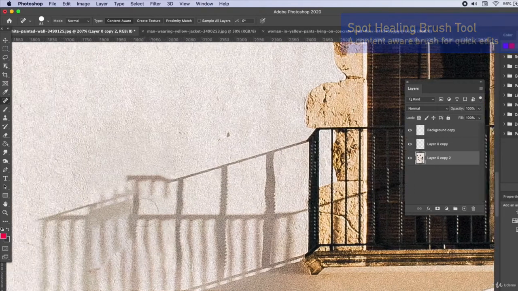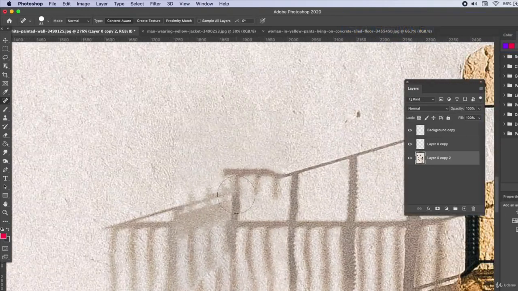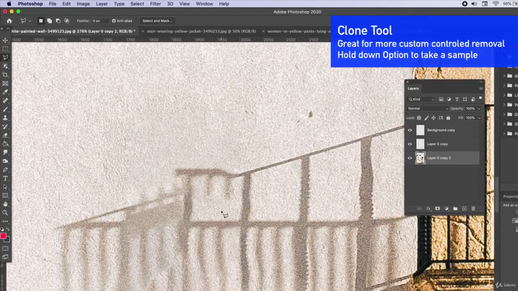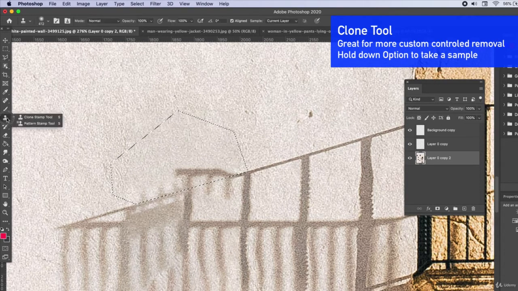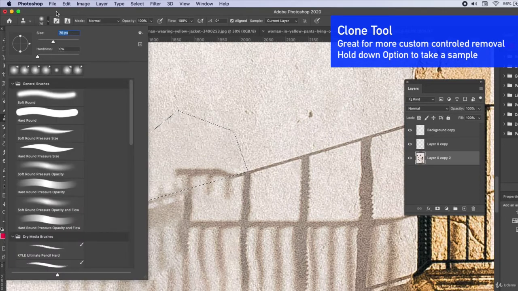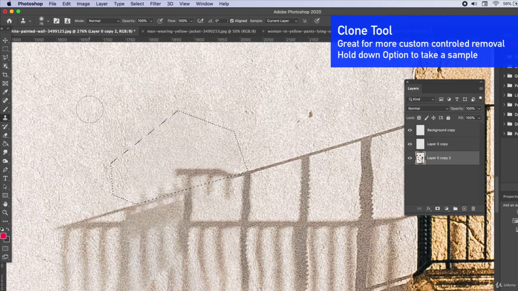So for this, we're going to need to go back to the old school tool, the clone tool. So let's see if we can't select this out. And let's grab our trusty clone tool. Every version of Photoshop will have this tool. It goes way back. You don't have to have a new version. We're going to hold down Option to take a sample. So let's take a sample nearby, right here. And since we have this selected, it'll go on pretty smooth.